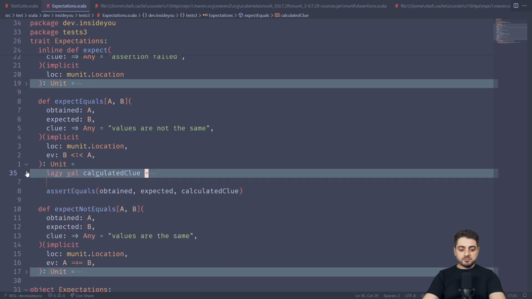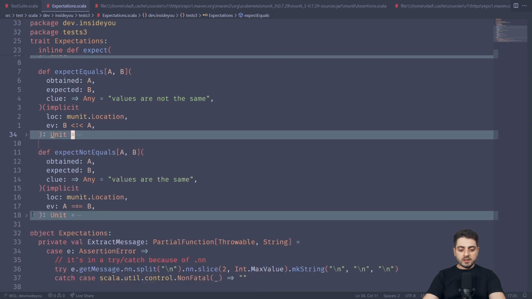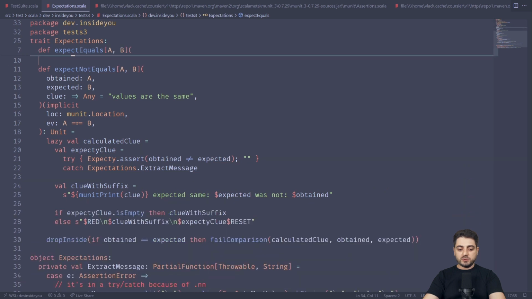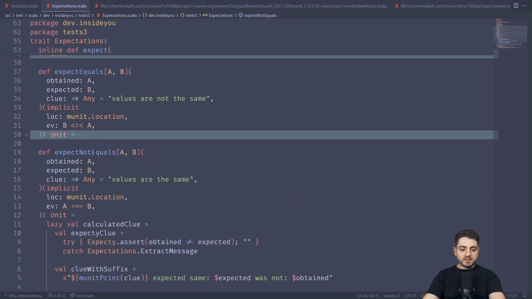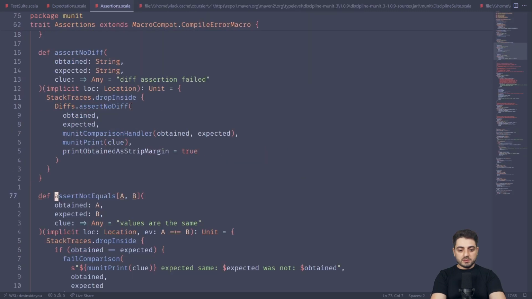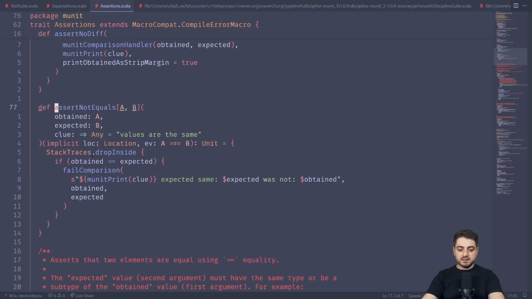Expect not equals is pretty much the same thing. I just needed to steal a little bit of code from MUnit just because they added this suffix, so I needed to rearrange a couple of things. This line is pretty much copy-pasted straight from assert not equals. In fact, let's go there. Assert not equals, this one. As you can see, this is pretty much one line.